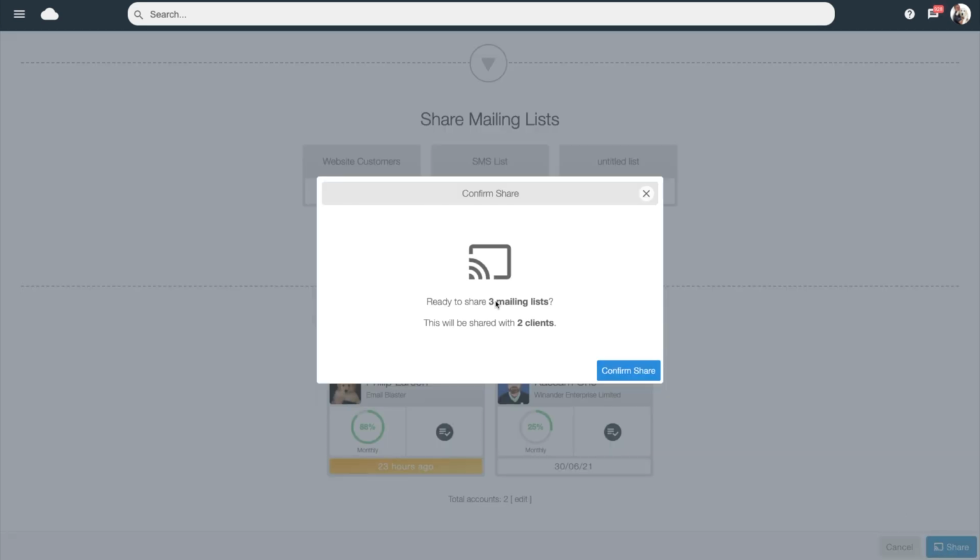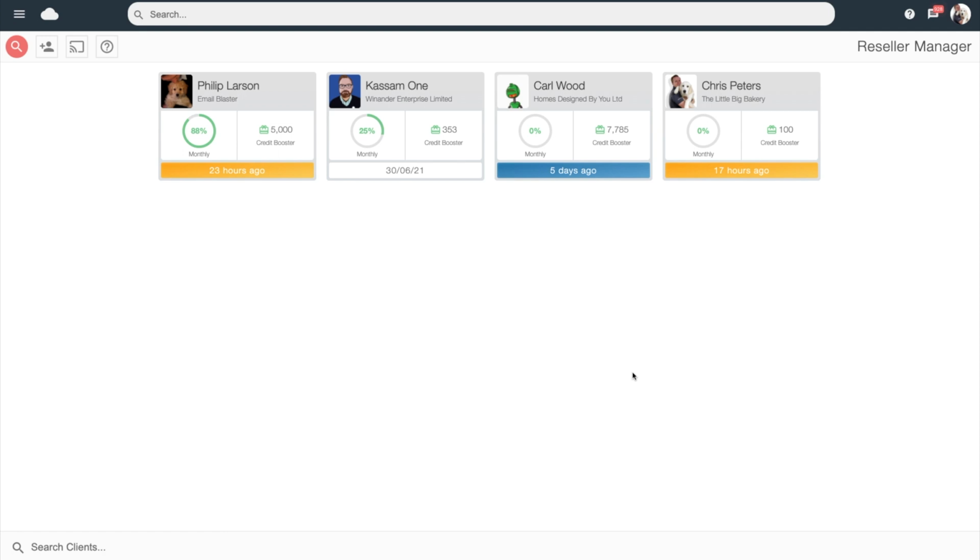The wizard will now tell us a summary of what we're going to do. So we can see we're selecting 3 mailing lists and they're being shared with 2 of our reseller clients. To confirm the share, click on Confirm Share. Okay, that's all done, and those mailing lists have been successfully shared with our designated reseller clients.